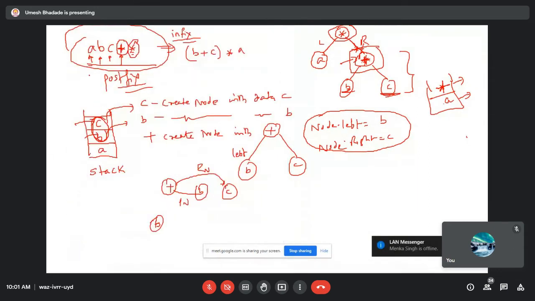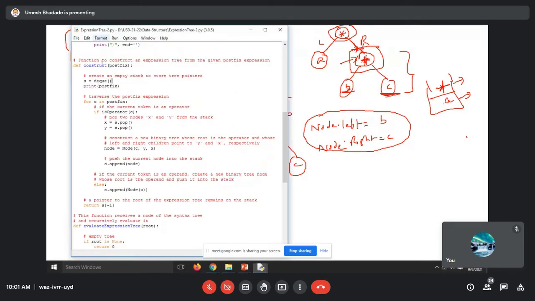I have to read all the operands A, B, C, plus, star, operands and operators. So मैं A पढ़ूंगा, B पढ़ूंगा, C पढ़ूंगा, plus पढ़ूंगा, star पढ़ूंगा. So there is a fixed number of characters in the postfix, so I'm using a for loop for that.